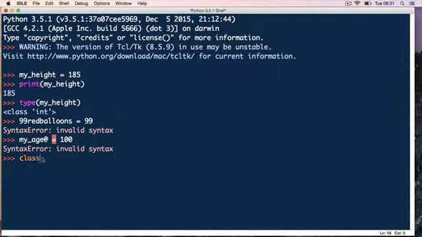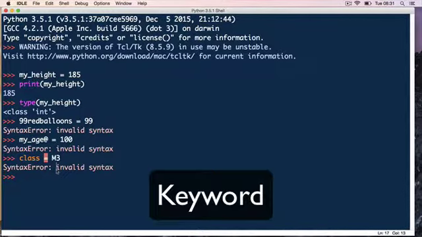You cannot have an at sign in a variable name. Third example, class equals M3. Let's press enter and see what happens. So what's wrong with that? Class, it doesn't start with a number. It doesn't have any strange symbols in it. So what's wrong with the word class? Well, class is a keyword.